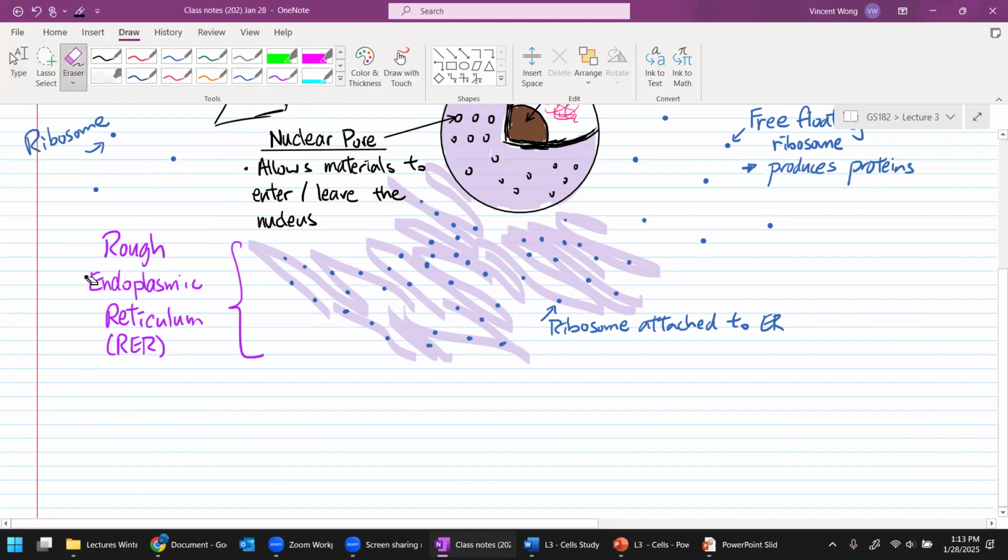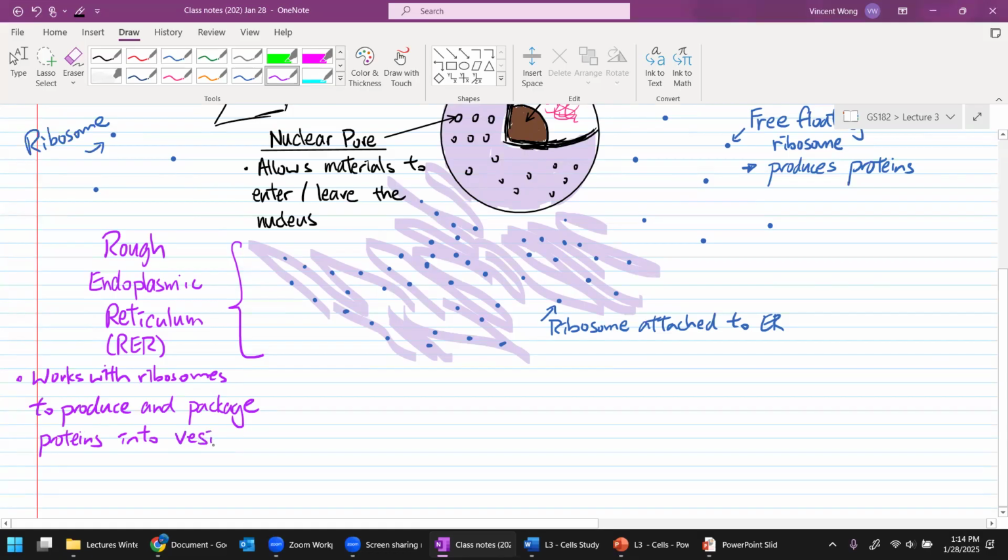So how is it different at the rough ER? How is it different at the rough endoplasmic reticulum? So it works with ribosome to produce and package proteins into vesicles. I'll explain. Just copy it down first.